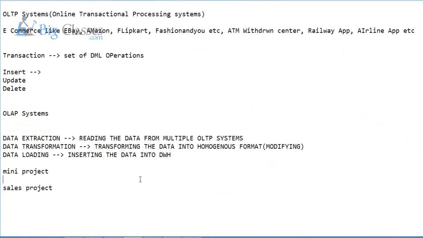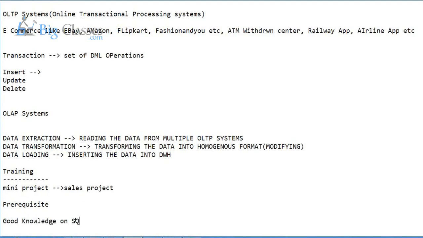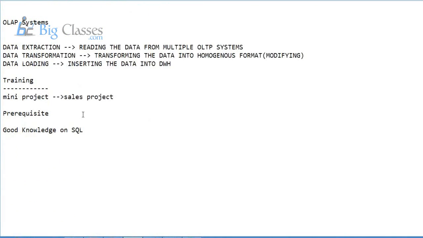When you talk about the prerequisites, as a part of this training we are going to implement a mini project. As I told, it's a sales project we are going to implement. When you talk about the prerequisites, you need good knowledge of SQL. Why do you need good knowledge of SQL?